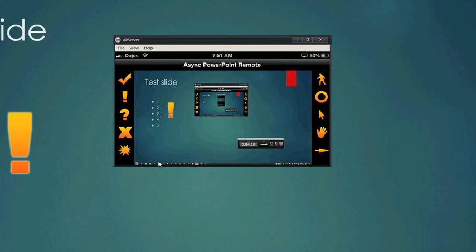You can point to stuff, circle stuff, draw little arrows, draw an X, or if you're doing a checklist, you can use these checks. Again, a really great interactive way to get along with your presentation.